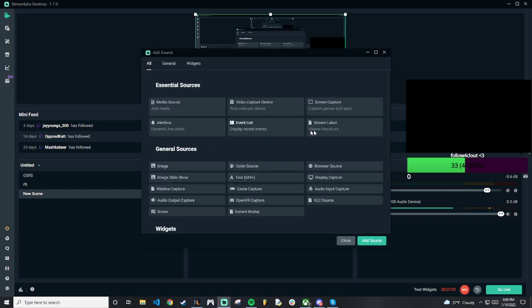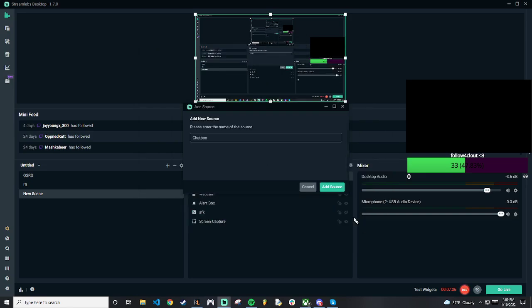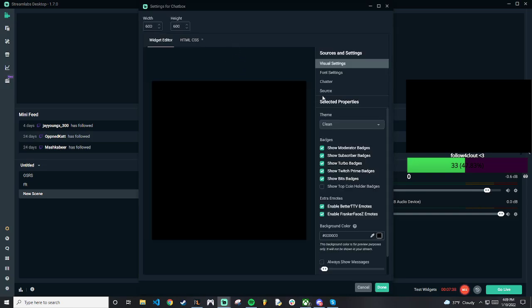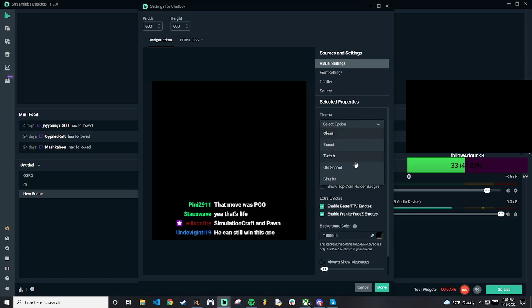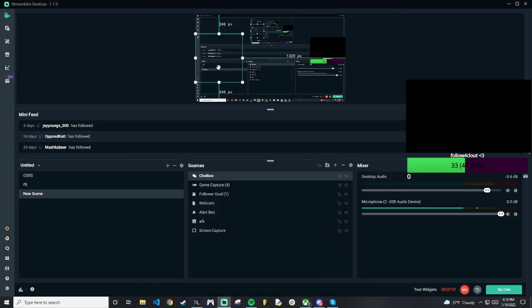I guess if you want to add a chat box, you can put that wherever. You can put that on the left side, you can put that here. It'll only pop up when there's actual text being written. I think that's it though.